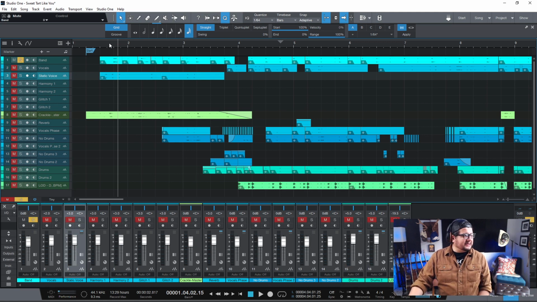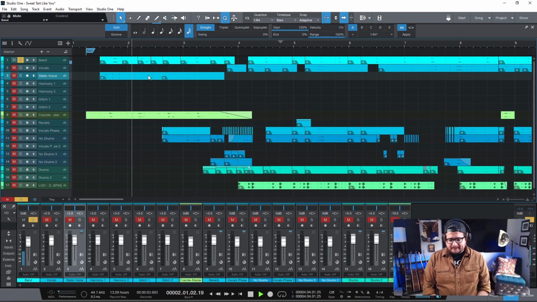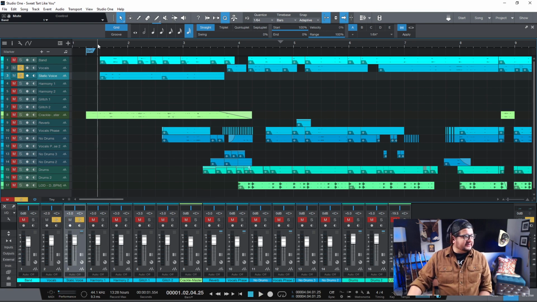For instance, you've probably never heard this before, but this is the isolated band track. Or, for instance, here's Tony's isolated vocal.